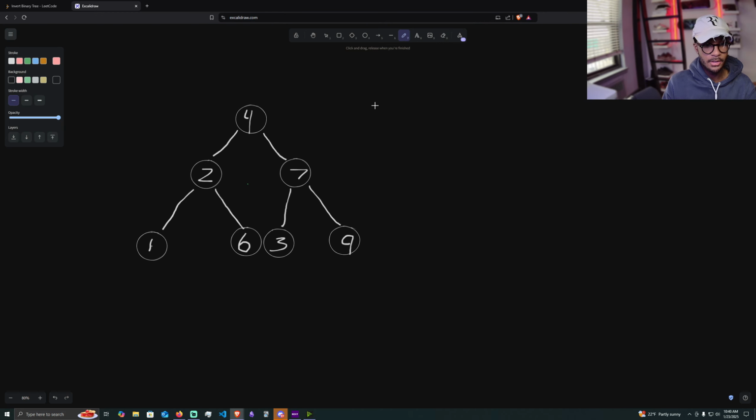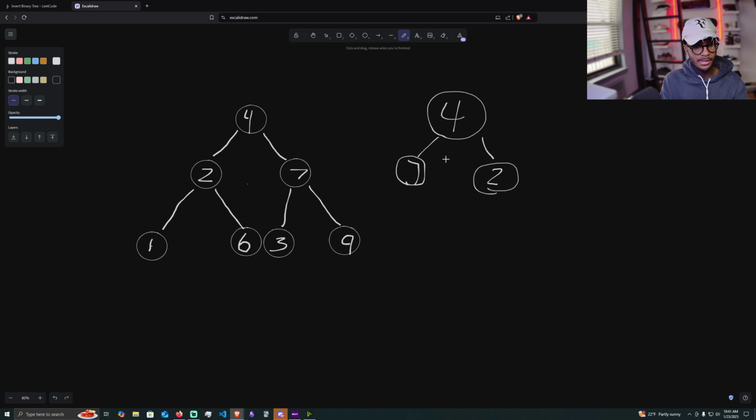All right, so now I'm going to show you guys how to solve this question recursively. So what we're going to do is first have our base case, and we're going to say if we reach a null node, we just want to return the root. And we're not going to use the root, so it's okay. It's just going to end that call. So we're going to start off with our first node, so like a 4, and we're going to swap its left and right children. So 7 here, 2 here. Perfect.